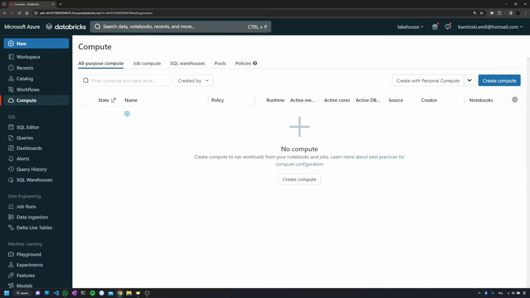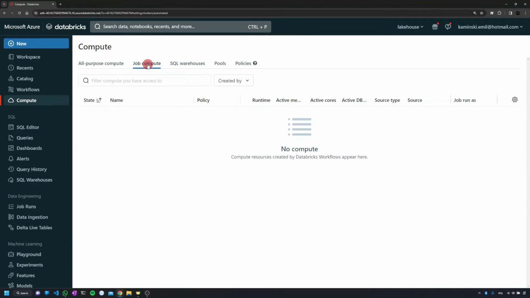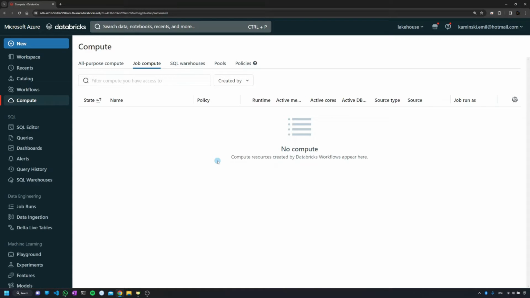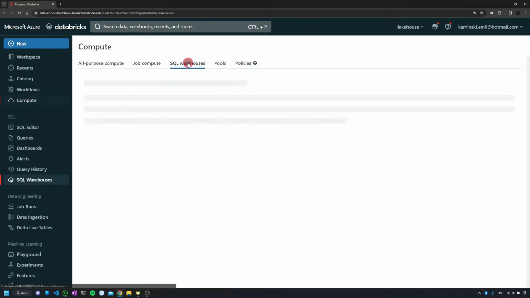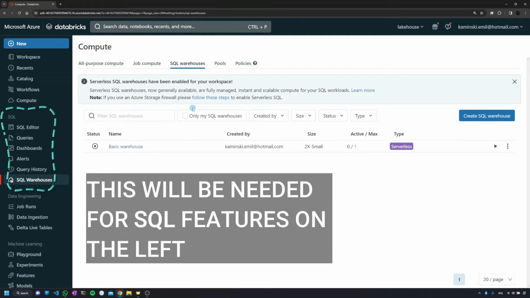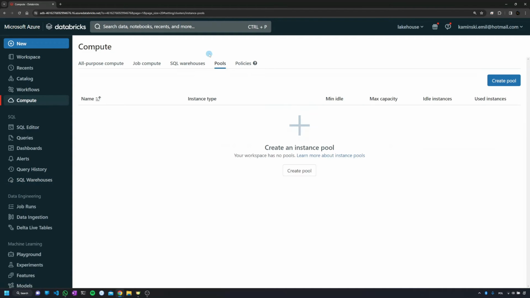Before we do that, we need to understand that there are different types of clusters, which we can see on the top. We are in the tab called all-purpose compute, where we can create clusters to run our analytics or workflows. Then we have job computes, where we are going to see clusters which are dedicated to run our workflows, as a data engineer primarily. We have also a tab SQL warehouse. This is a special type of cluster dedicated to running Databricks SQL warehouses, which we'll be talking about later on in the series.